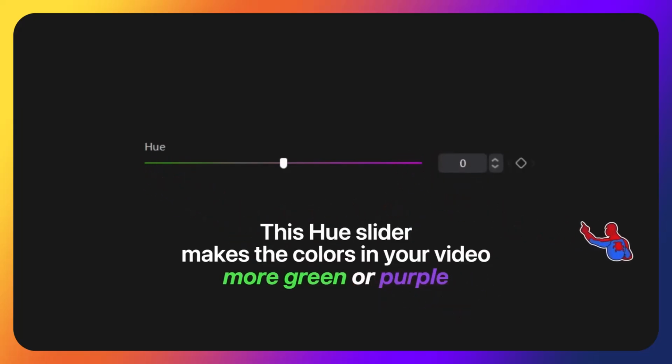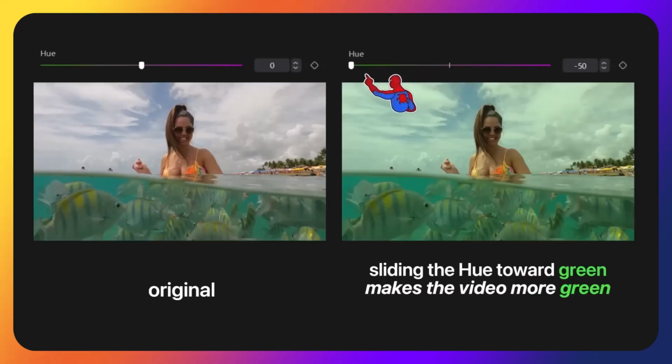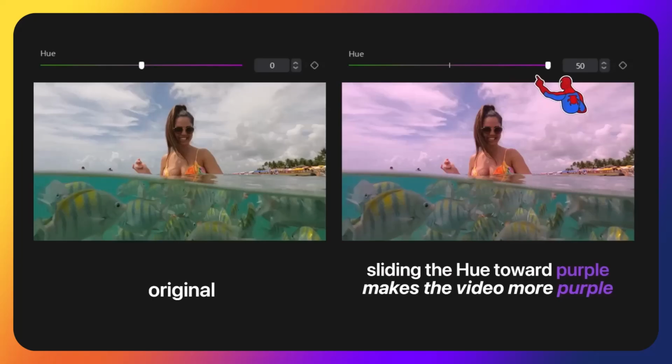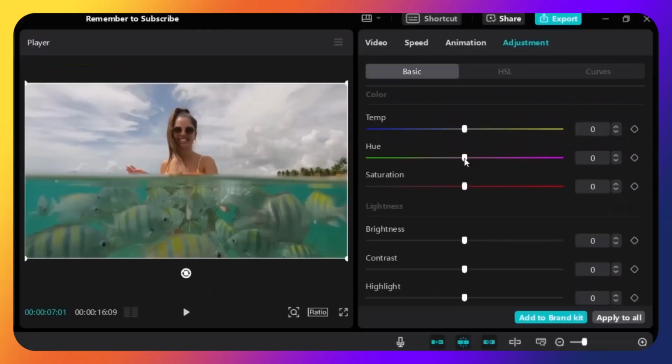or more purple. So here you can see if you slide the hue towards the green, the video will look more green. And if you slide the hue all the way towards the purple side, then the video will look more purple. So let me show you real quick. If I slide it towards green, then you'll see that the colors in the video will look more green. And of course, if we slide it towards purple, then the video will look more purple.